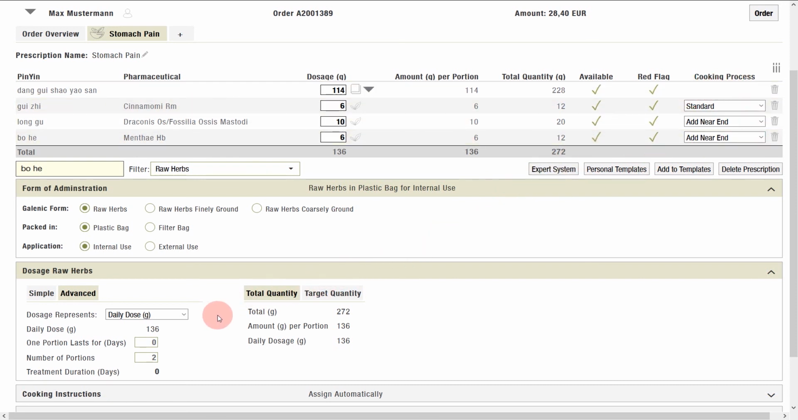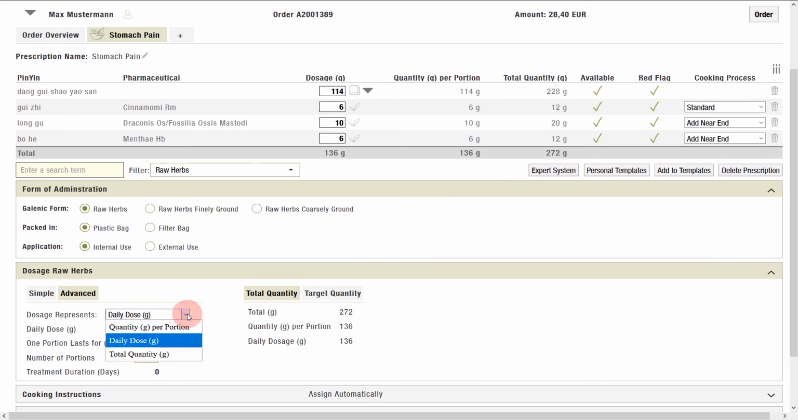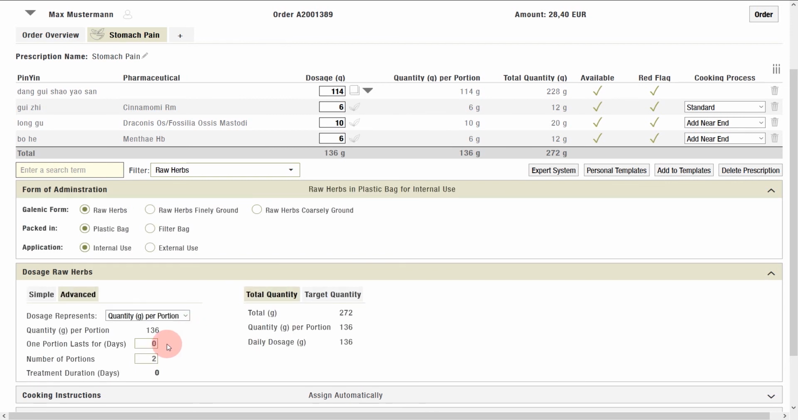Let's finish entering our dosage information. First, determine whether the dosage amounts in the formula are the quantity per cooking portion or bag, or the daily dose, or the total quantity. You can determine how many days a decoction should last for and how many cooked portions should be made. In our example, one cooking portion will last for 1 day, and we will order 2 cooking portions or bags.